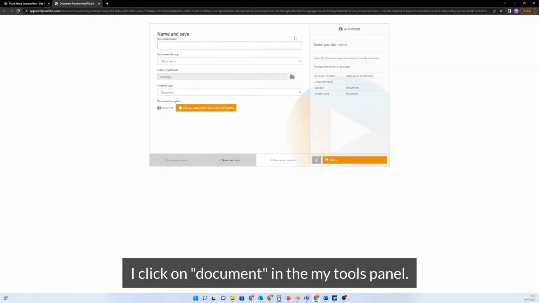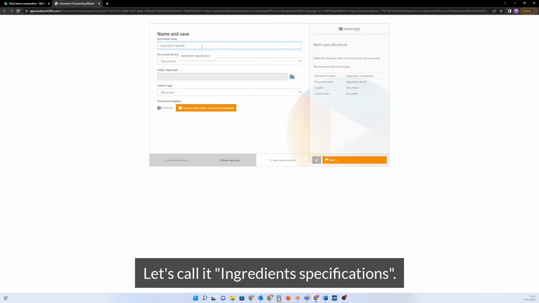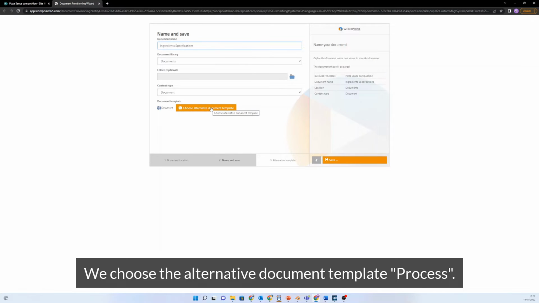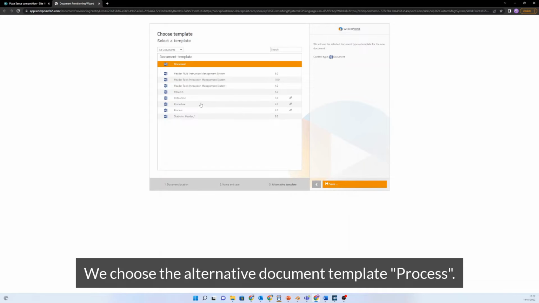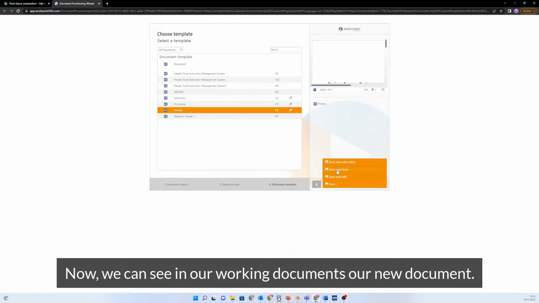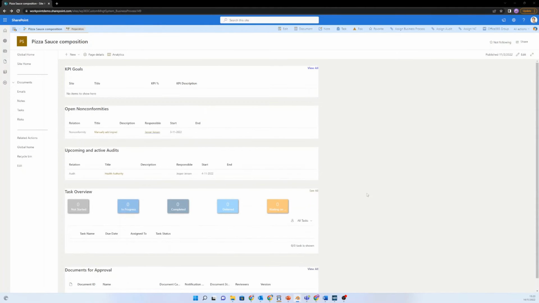I click on Document in the My Tools panel. A wizard appears and I can give the document a name. Let's call it Ingredient Specifications. We choose the alternative document template Process. Now we can see in our working documents our new document.